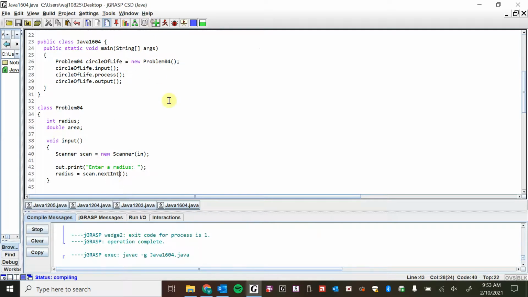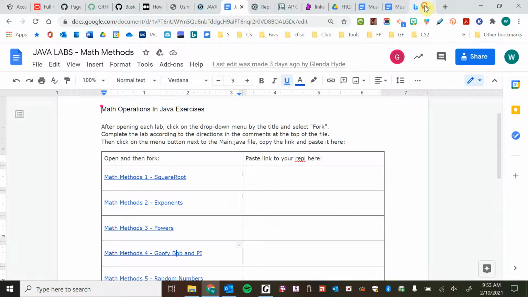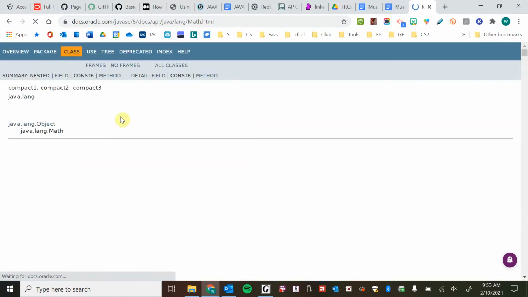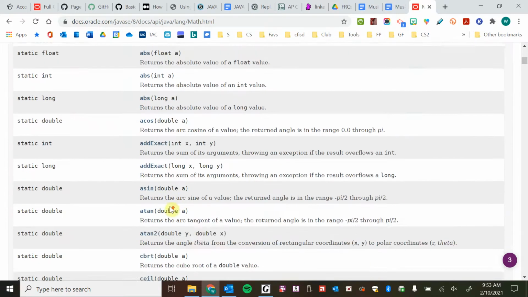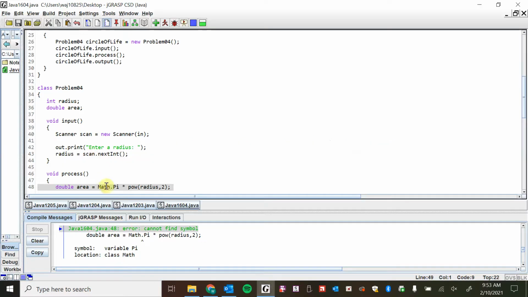All right, next error. It says cannot find symbol math.py. Now, if you go and search for Java API math, the first thing is going to be the documentation for the math class, and you can read that. But here, there's all the methods. There's a lot of them. But right here is the constants, and one of them is pi. But see how it's spelled? It's all uppercase. So that's all you need to do to fix that line, is change that to be all uppercase.